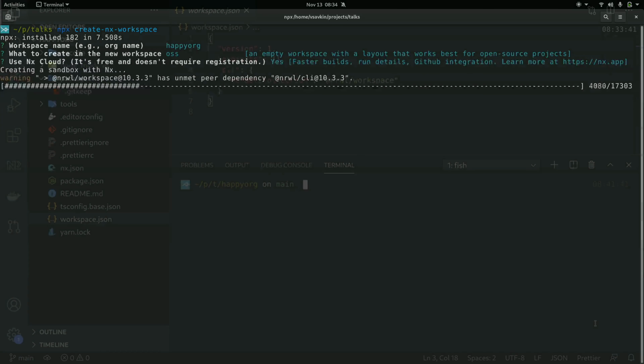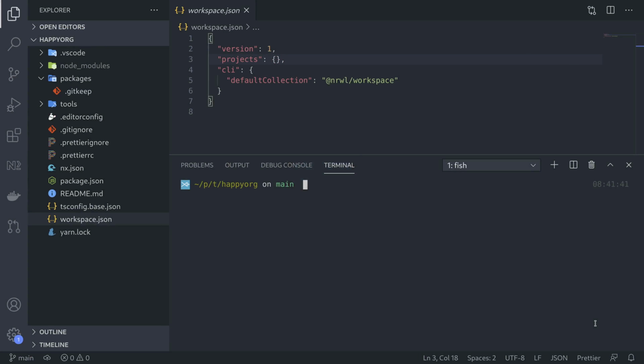So what we have here is an empty Nx workspace, where we're going to create our application and our library. Then we go to the packages folder. Right now it's empty. The workspace.json file contains information about all the projects in the workspace, what we can do to them, etc. So we're going to create a React app.